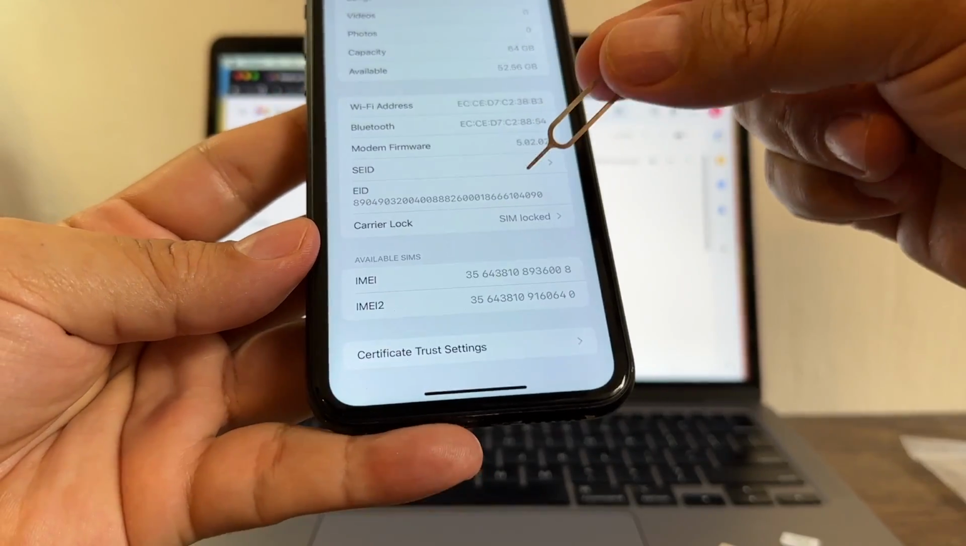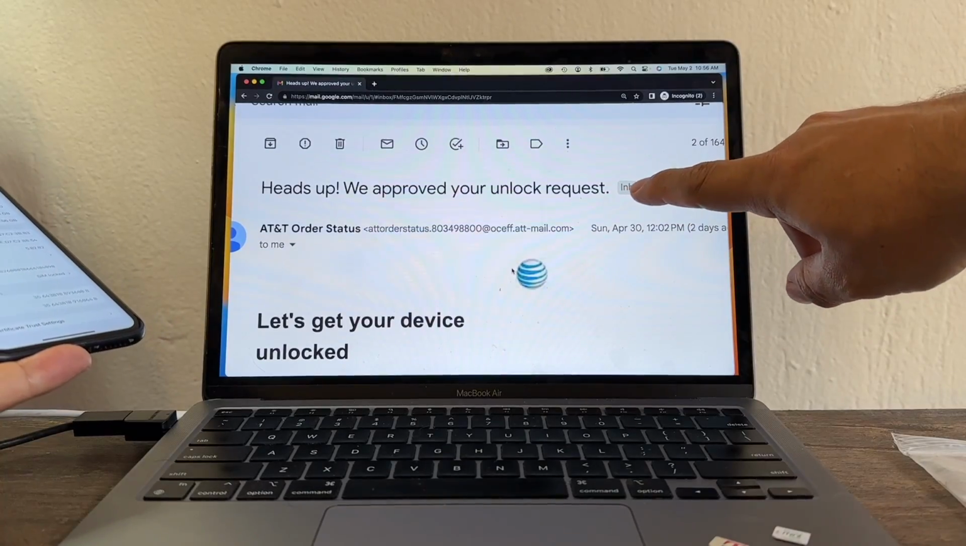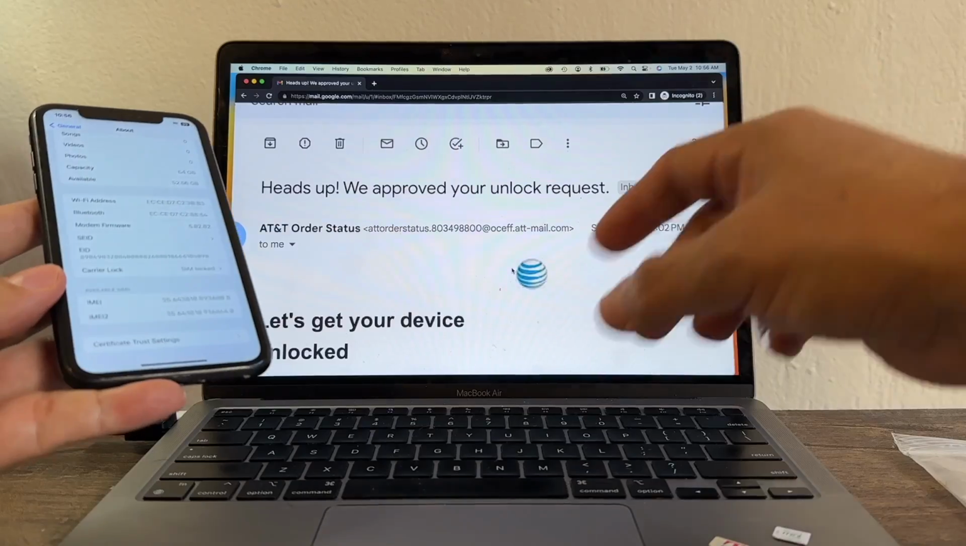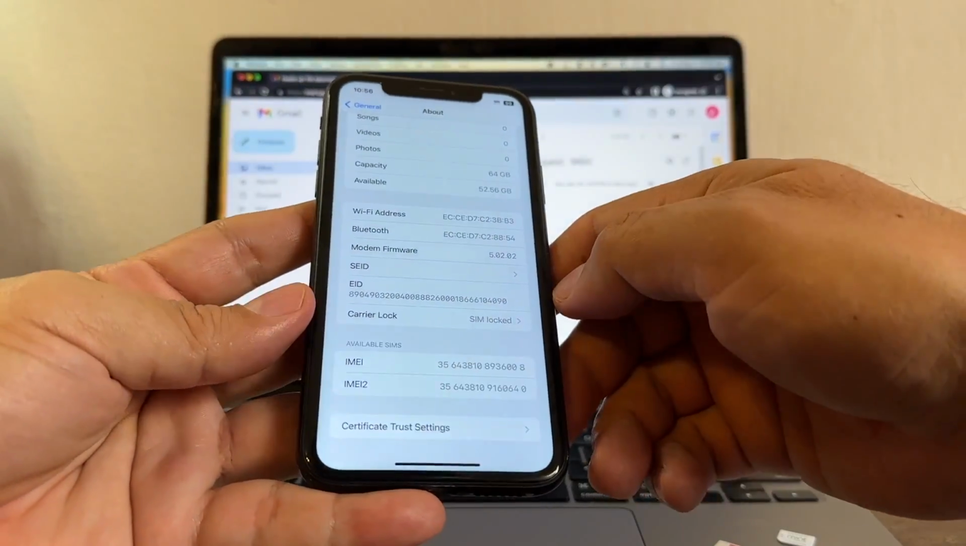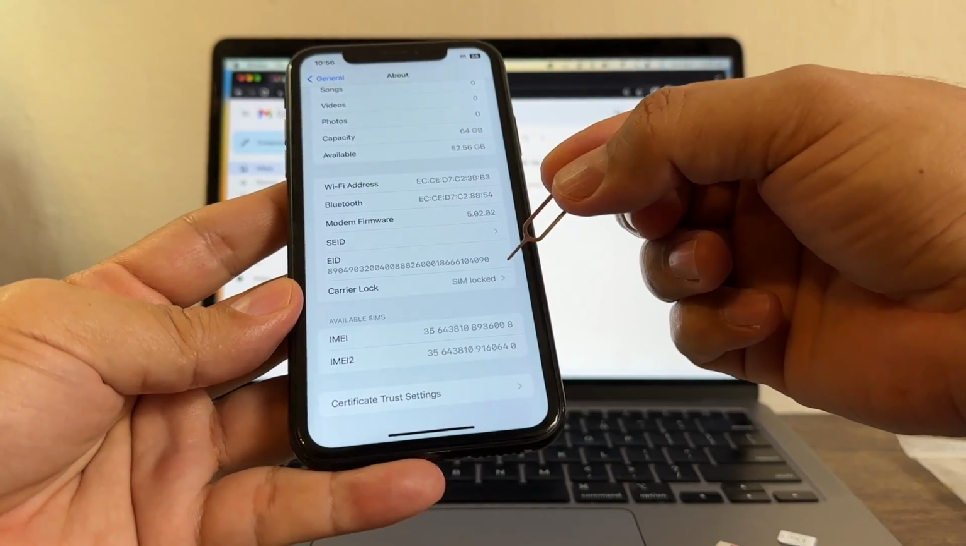But I do wanted to show you this. I was lucky that I captured carrier lock, still at SIM lock. They already approved my request, okay? So what I'm gonna do is I'm just gonna connect to the Wi-Fi, and automatically the server is gonna send the signal to this iPhone saying that it's unlocked.